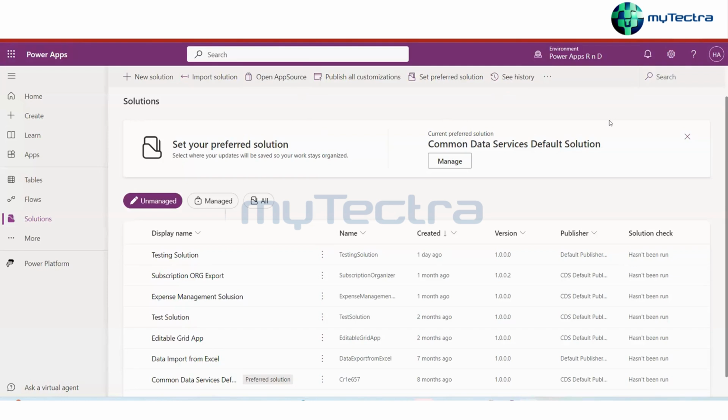So today we are starting with the Dataverse. Dataverse is exactly similar to SharePoint, but has some different functionalities and concepts. Let's see them one by one.